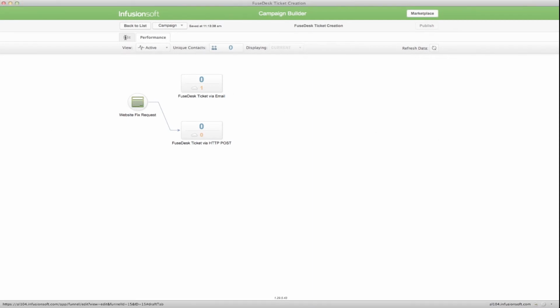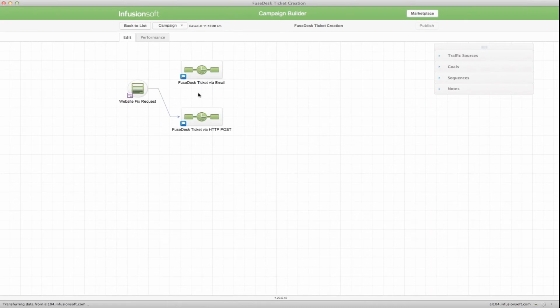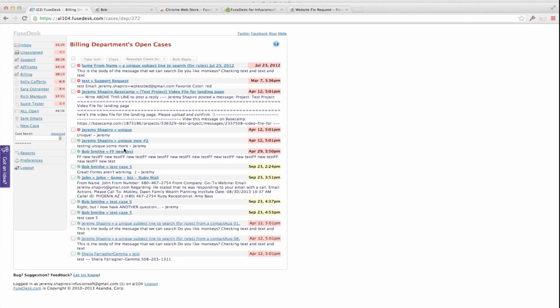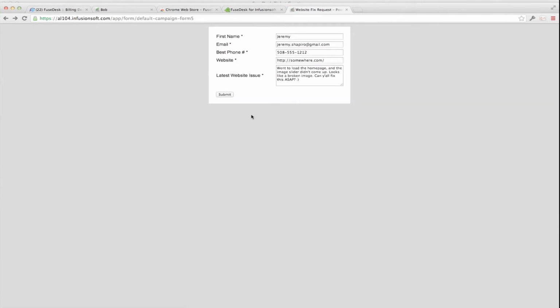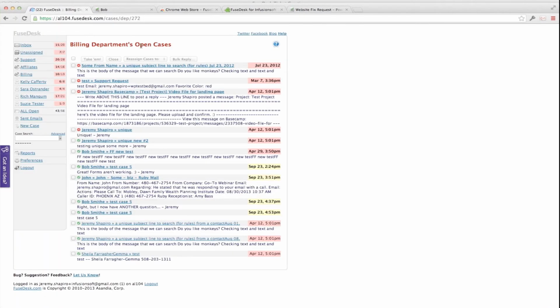Now, one neat thing I want to point out is what we've just done here is essentially duplicated the same functionality we have in creating a ticket via email, but performing the same actions via an HTTP post. I'll go over some really neat advanced use cases here in a moment, but let's just show exactly how this is working. So we'll go back over to our form here, and we'll go ahead and submit this in again. Now we submit this, get to the same thank you page.